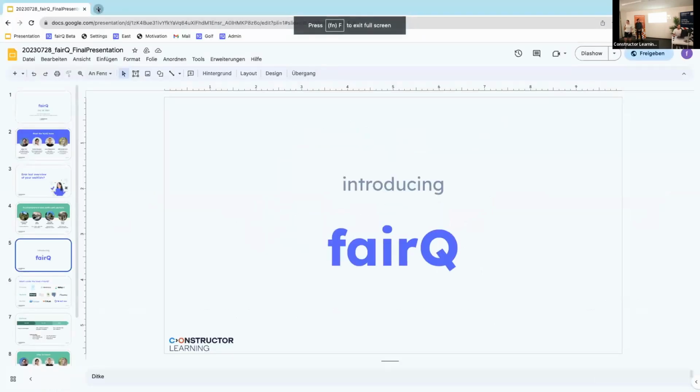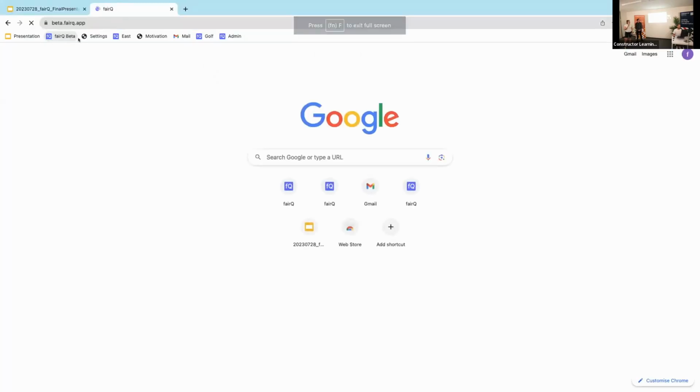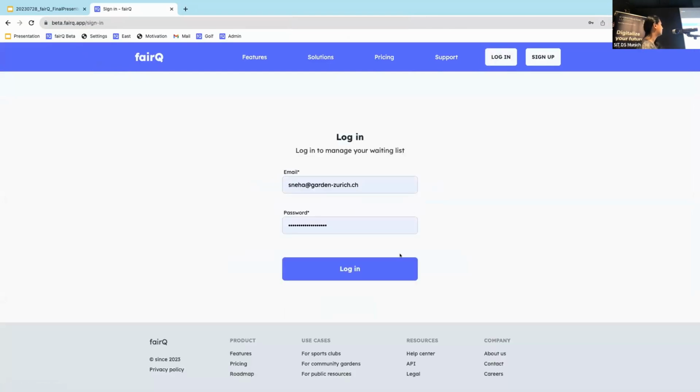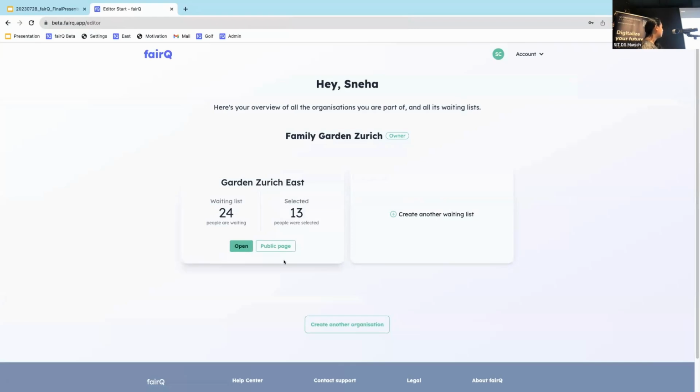Let's imagine that Sneha is the owner of a community garden in Zurich, and she's managing her waitlist online. Sneha, over to you. Thanks, Edith. Now let's go ahead and get started. Let's log in with my pre-existing account on FairQ and see what I have on my dashboard. So I have already created one waiting list here. Let's go and open it.